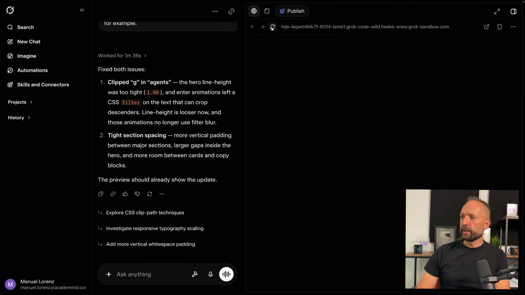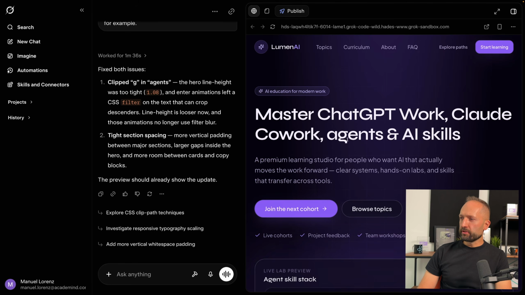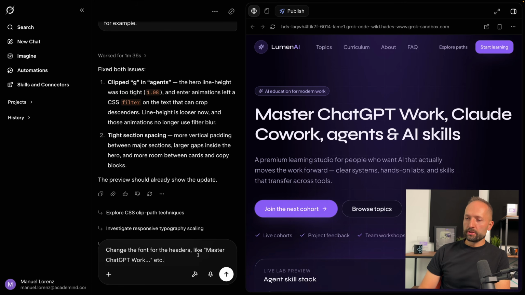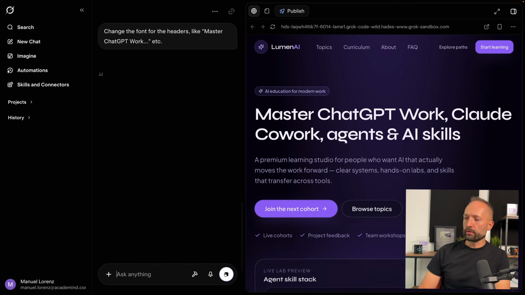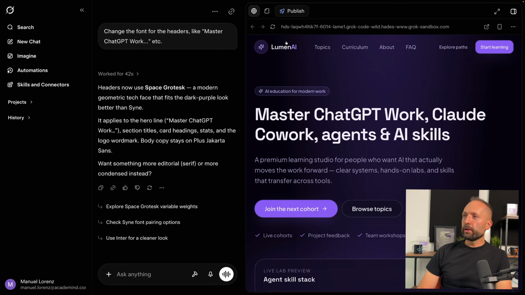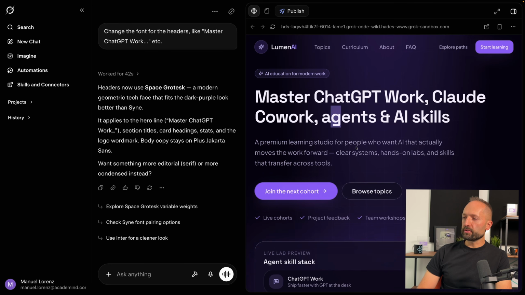Let's reload the page. Well, after the fix, the G still looks strange. So this is basically a font problem here, not a gap problem. So we will just update the font. It should change the font for the headers like master, ChatGPT work, etc. I don't like that font. Now let's reload the page. And now the font looks better. The G looks all right.